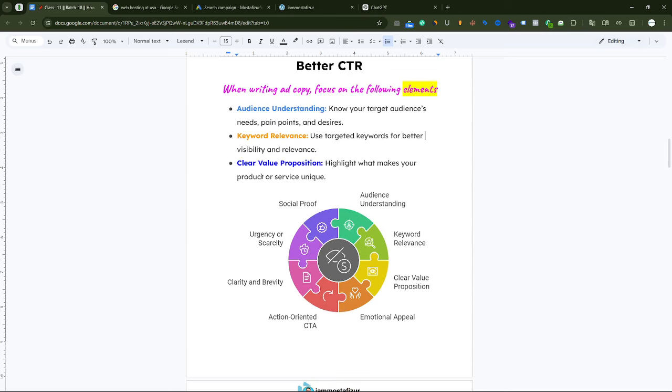After that, we are seeing the clear value. At that point, you focus on the clear value of the product that you're selling to the customer. So the audience should understand your product easily. When you write that copy, you try to focus on this point. This is a very important point for you.